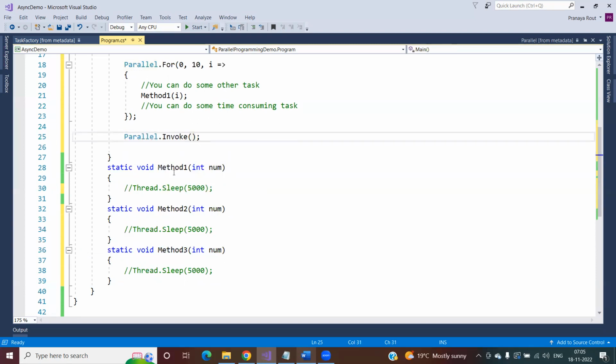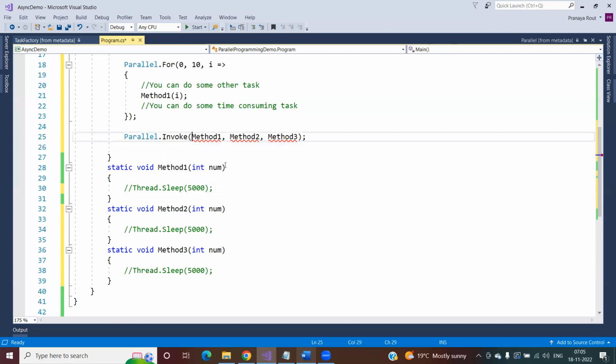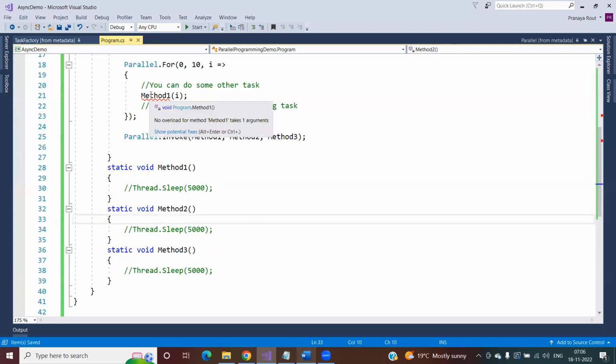You just need to pass the method names as parameters: method 1, method 2, and method 3. So that's it. Okay, let me remove these things. I'll show you how to return data and how to pass data. So in this case, what is happening?